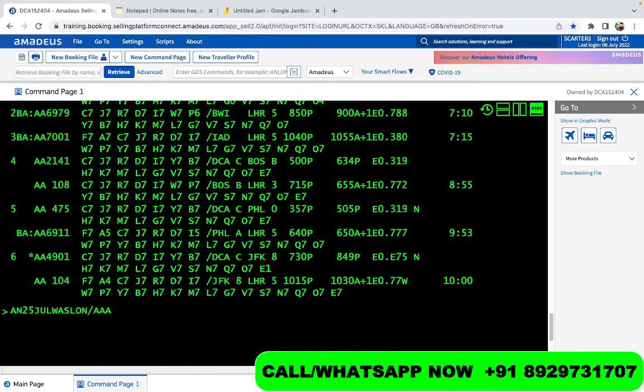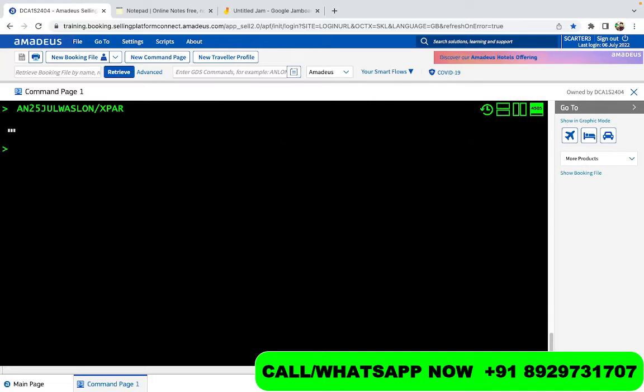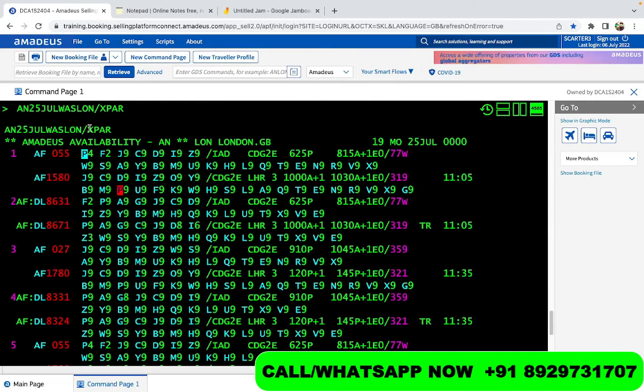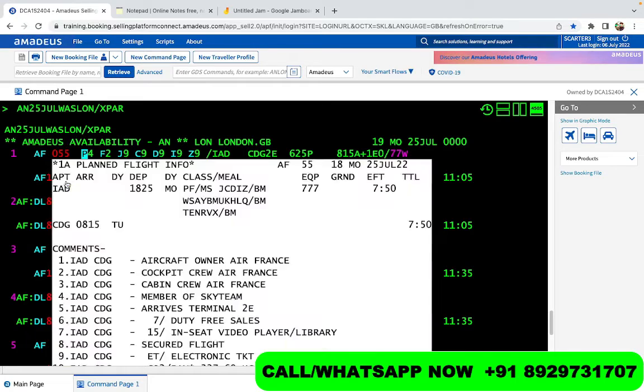One more filter. If you want to go via some city, for example, let's say somebody is going from Washington to London, and you say, okay, I want to go via, let's say, Paris. You put a slash and you put PAR, enter. So this is X. Slash X means the connecting city needs to be Paris. So /X PAR. If you see, now you have a connecting flight over here.